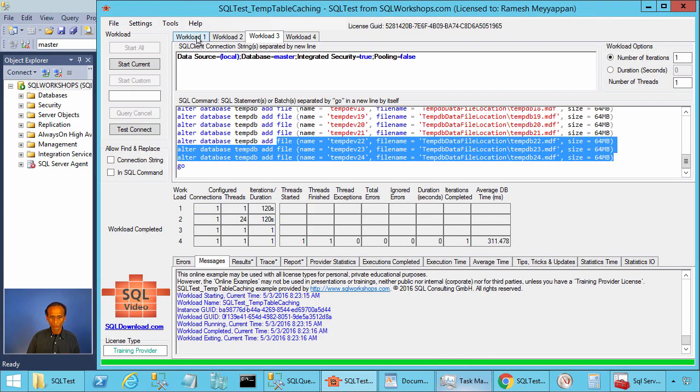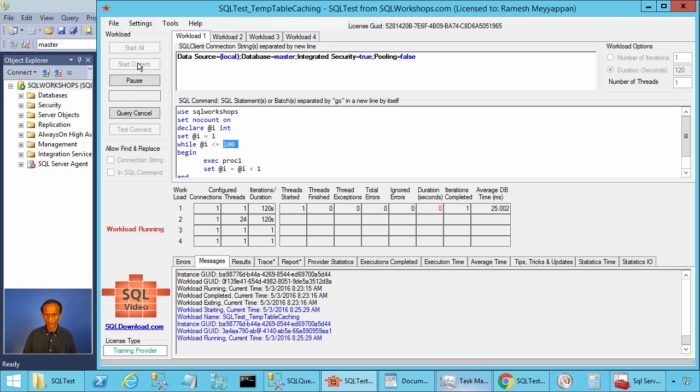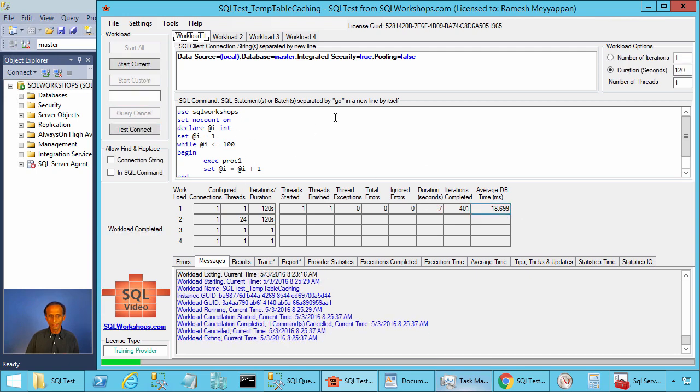Now let's go to workload 1. In workload 1, we are executing proc1. Proc1 is the one that declares the table variable, and here we are executing it 100 times in a loop for 120 seconds. Let's start current. Let's see how fast it executes. It executes in 18 milliseconds. 100 executions of proc1 complete in 18 milliseconds.